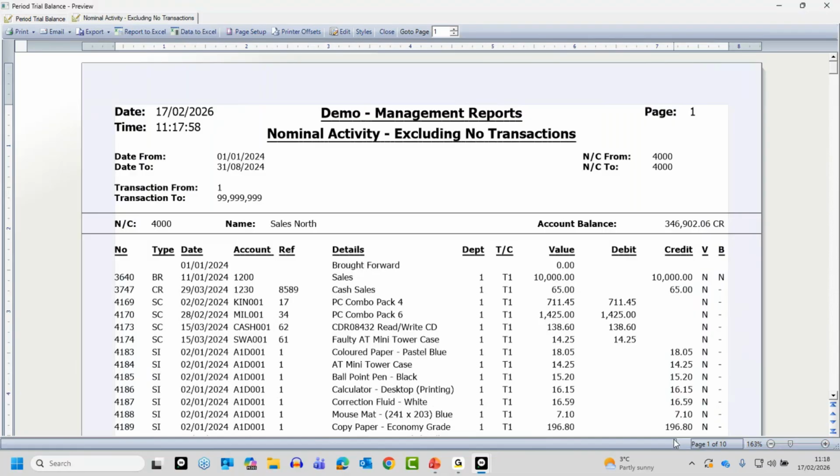So in this case, it runs the nominal activity report for me. I clicked on the value against nominal 4,000, so it's telling me it's nominal code 4,000. I've got the date range there, in this case, start of the financial year up to the end of the month I ran that trial balance for. And it's including all transactions. So I've gone very quickly from the trial balance, top level figure for the relevant period, down to, right, this is the list of transactions that make up that value.